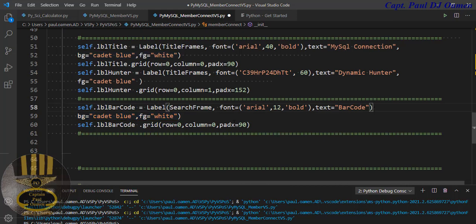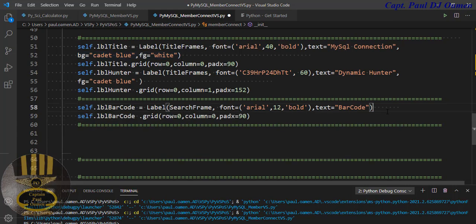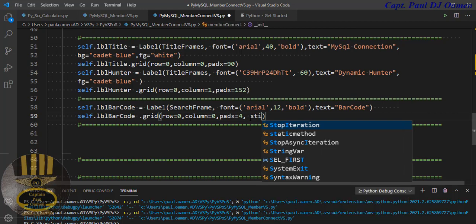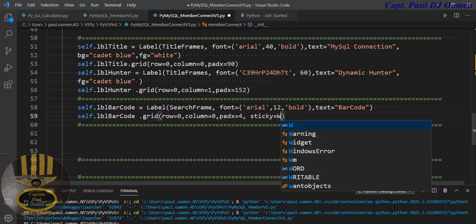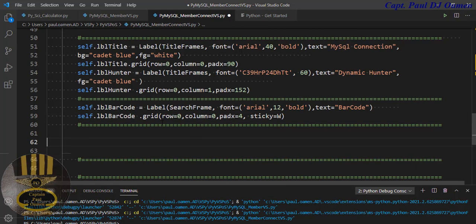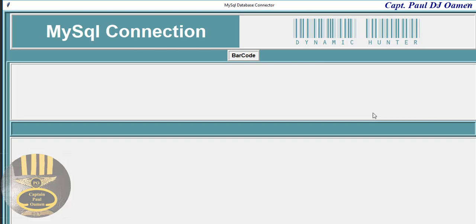Just get rid of this. There, the background will default to black. Okay, so this, that is too much, maybe around 4, and let's say strictly, that will be west equals west. Right, so let's see. I think that's fine. I'm just going to try it out. Run. There we go.